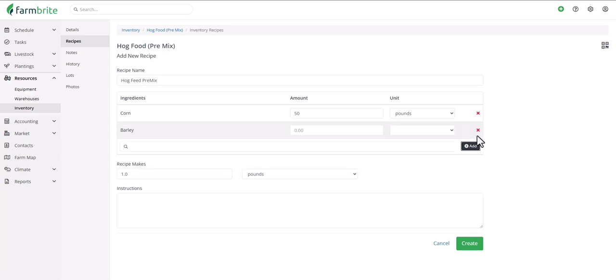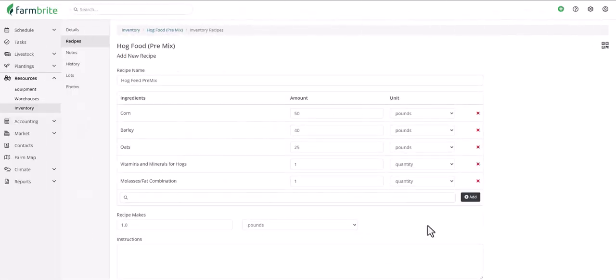Let's fast forward a little bit in this video and see that we are adding barley, oats, a vitamin mix, and a molasses fat combination to this hog feed. Note that while we specified pounds for the raw ingredients, in this example, the vitamins and molasses come in pre-measured 10-pound bags, so we've selected one quantity to use one bag. Note that you can add up to 10 ingredients for your recipe.